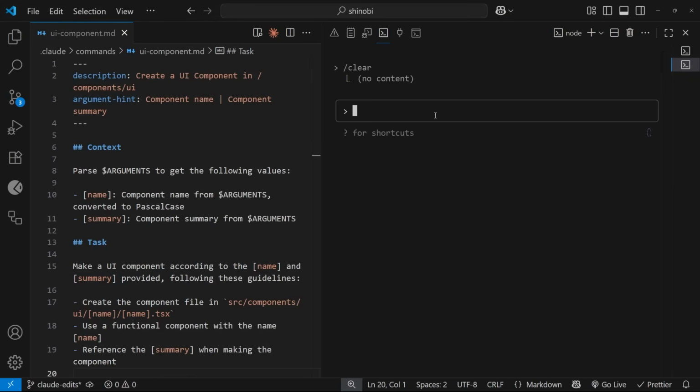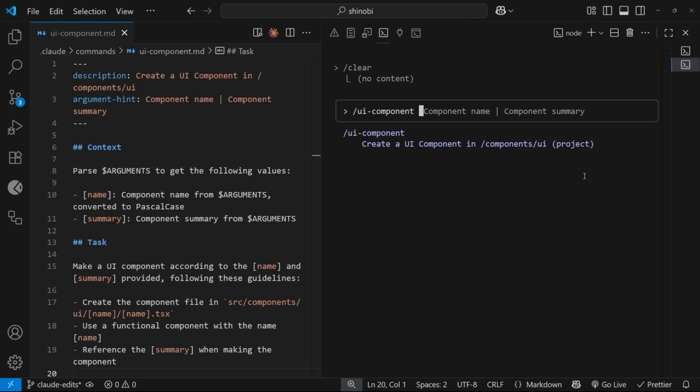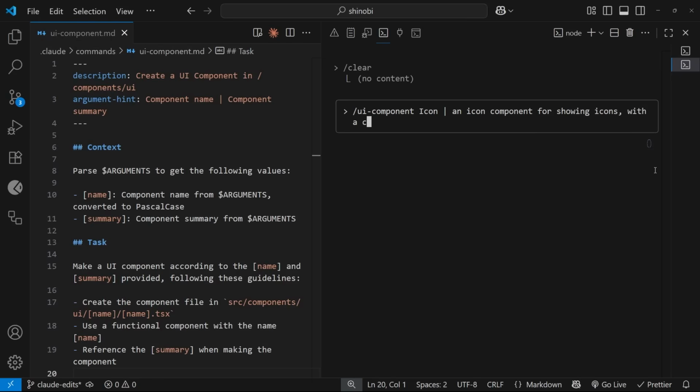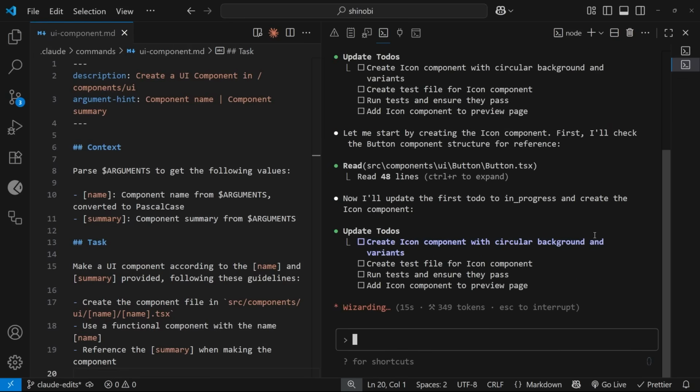Okay then, so now if I press /, we can see UI component, and it tells us create a UI component in this directory. I'm going to press tab on this, and you can see it's given us a hint for the arguments it expects now. So let's make maybe an icon component. So it should be called icon. Then I'm going to do a pipe to do the second argument, and I'll just say an icon component for showing icons with a circular background. Let's see what it does for that. And let's press enter.